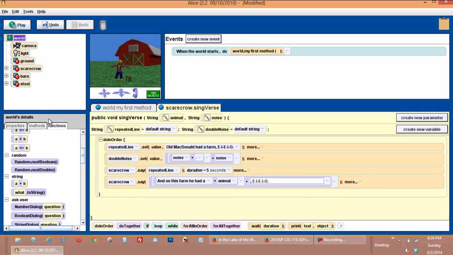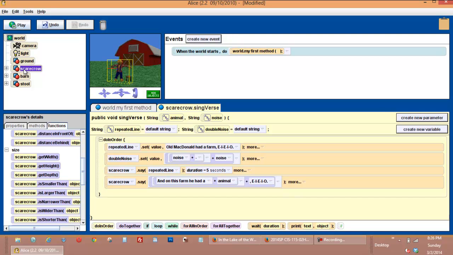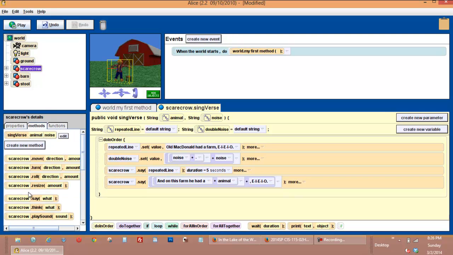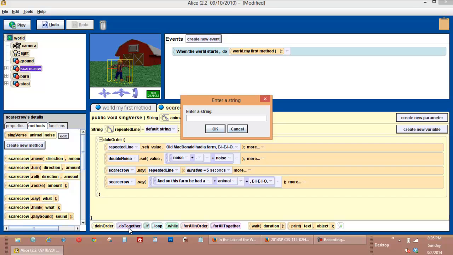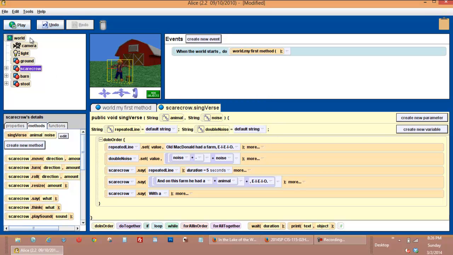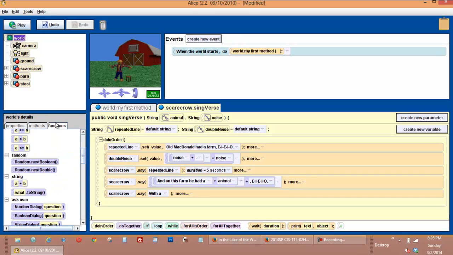Let's do line 3 of the song. So click Scarecrow, drag over Say statement. All right, this one's a little bit longer. It's got 1, 2, 3, 4, 5 parts, but it starts with a string. So have him say other and type with a, and then a blank space. Click OK. And then a whole bunch of these world functions, a plus b, is what we're going to use to join all these pieces together.